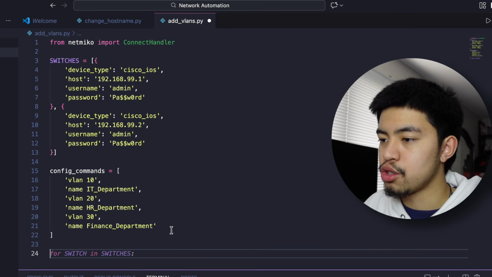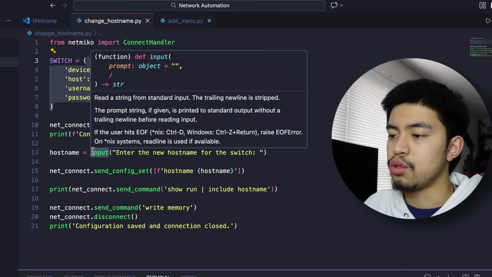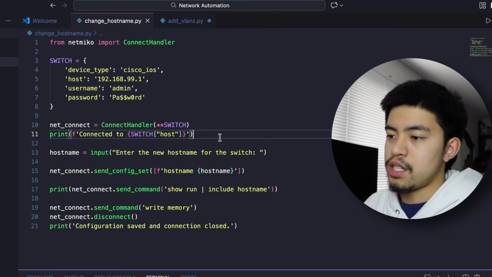The way we're going to send it to both of these devices, you see it in the last one, all we needed to do was connect to one of them because that's the only one here.